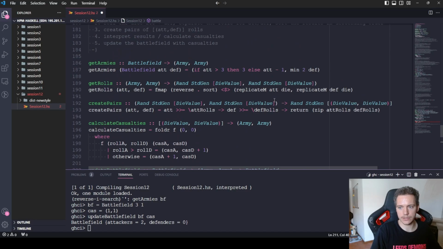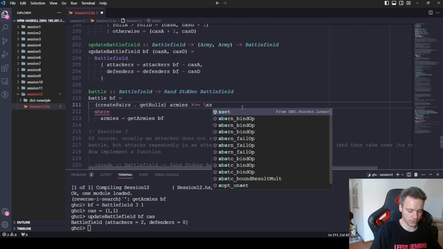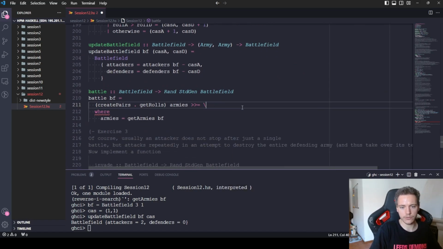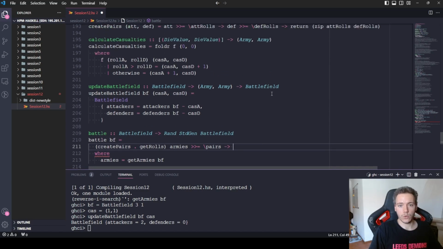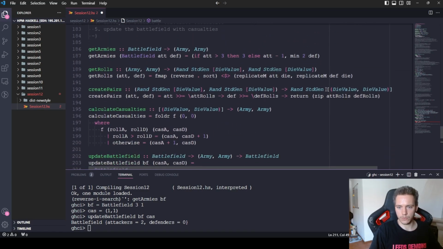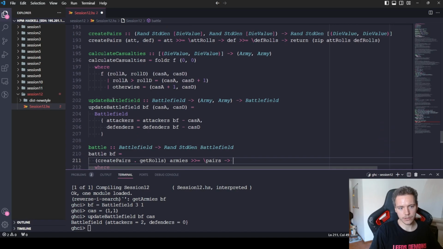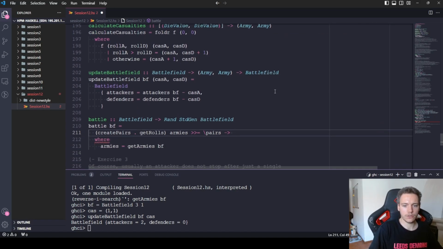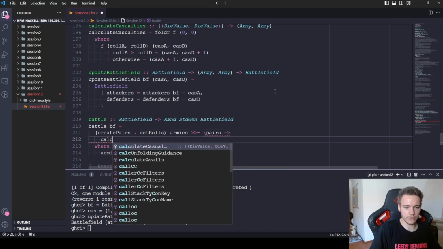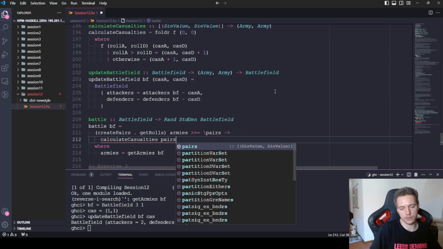function here. We're going to define it as a lambda function, and we know that the underlying monadic value we are working with is a list, so we'll just call this xs, or we can even call it pairs. And so the question is what we want to do with those pairs. Well, we want to calculate casualties and we want to update the battlefield. So we calculate casualties based on the pairs.